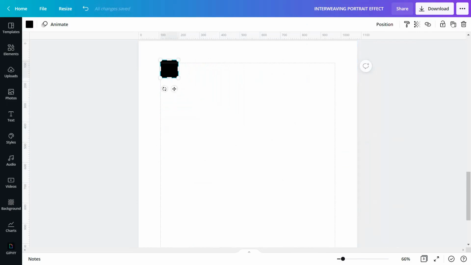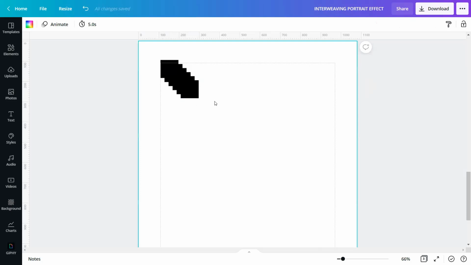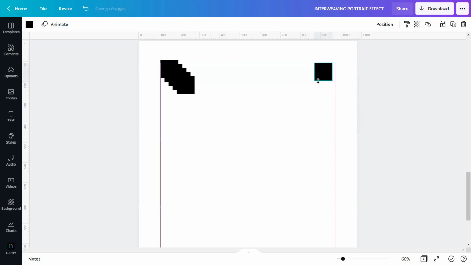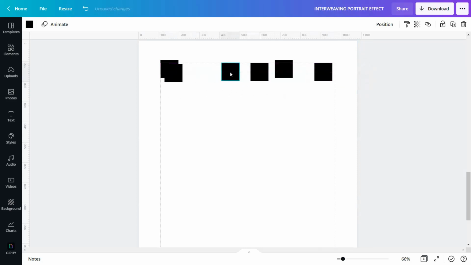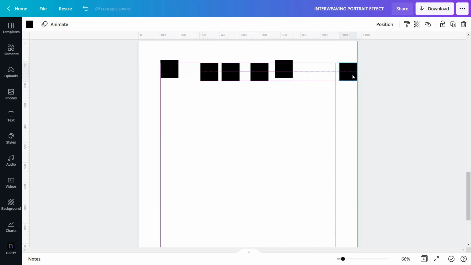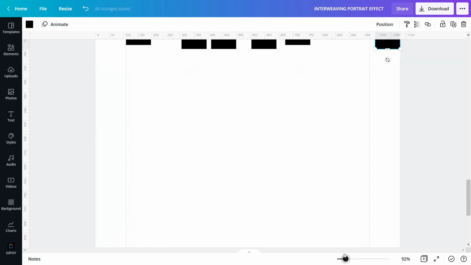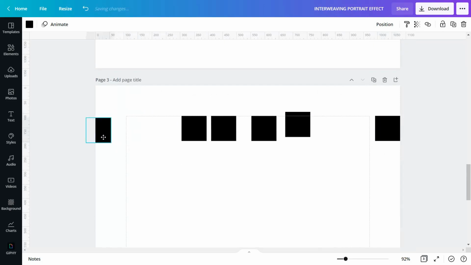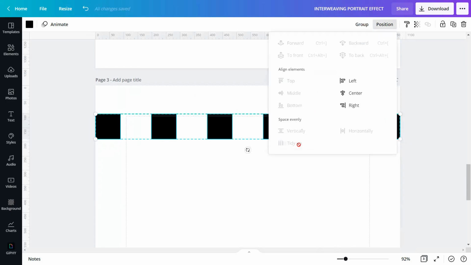I will duplicate this and make it 6 pieces. 2, 3, 4, 5, 6. I will align them straight like this. I will share a hack on how to align elements if you want to cover the whole page. The way is, put the square in two farthest opposite ends, like this one, and then I'll apply the tidy up feature in the position.